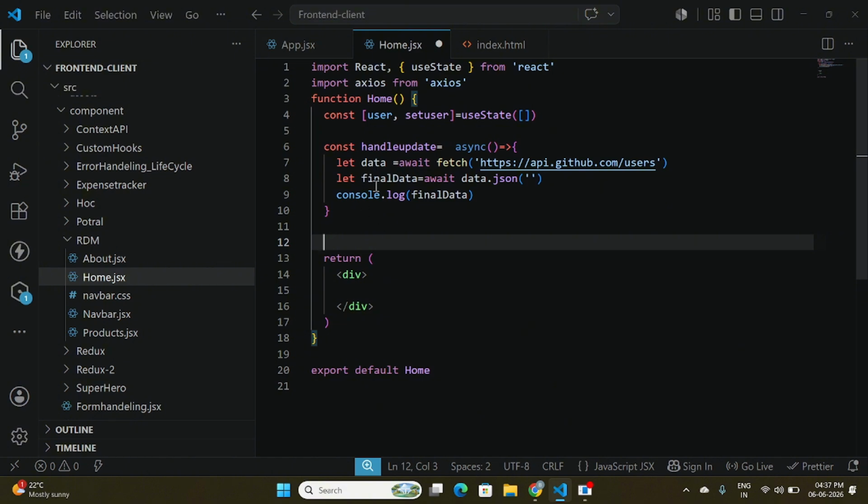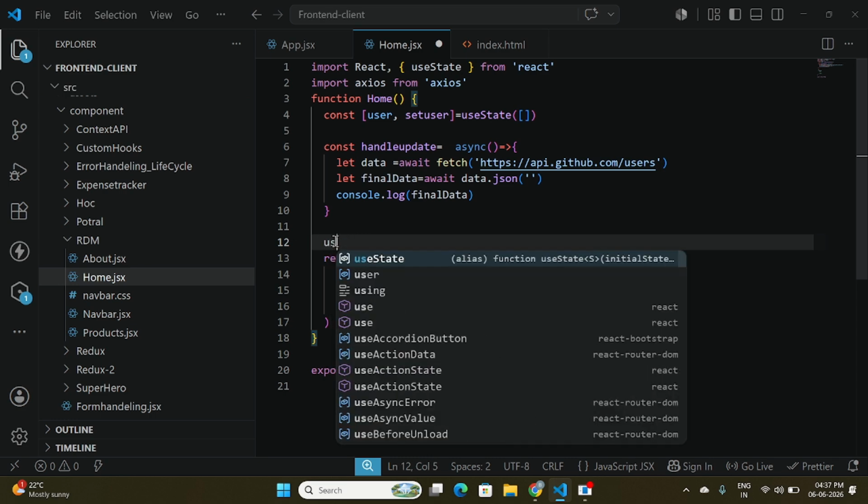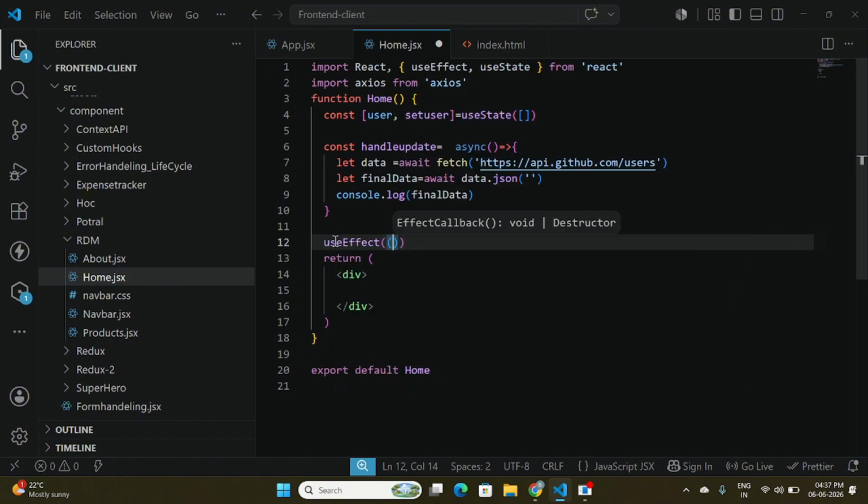Then somewhere we need to call this function, right? We are not clicking the function, so currently it should be called automatically. For that, we will use useEffect to do the rendering. So I will use the useEffect.